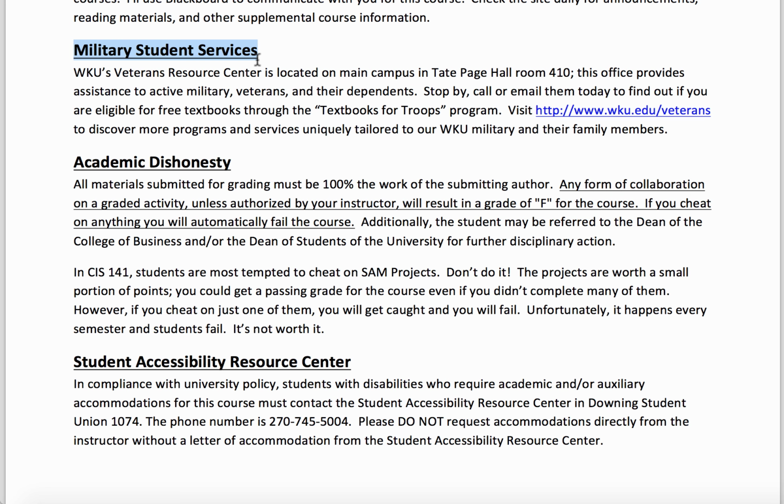If you're a student with a disability, there is also an office geared towards assisting you. It's called the Student Accessibility Resource Center. It's located in Downing Student Union, room 1074. And again, if you need some extra supports or some accommodations, please communicate with them. They will give you the appropriate process to move forward and to receive accommodations. So that's your next step if you're one of those two specific groups.